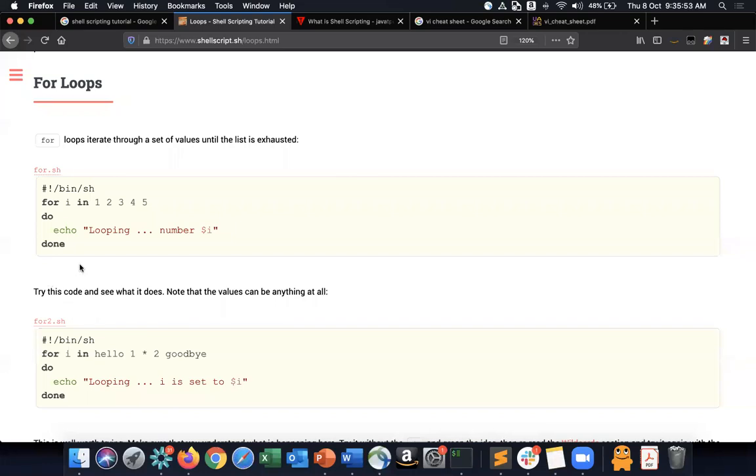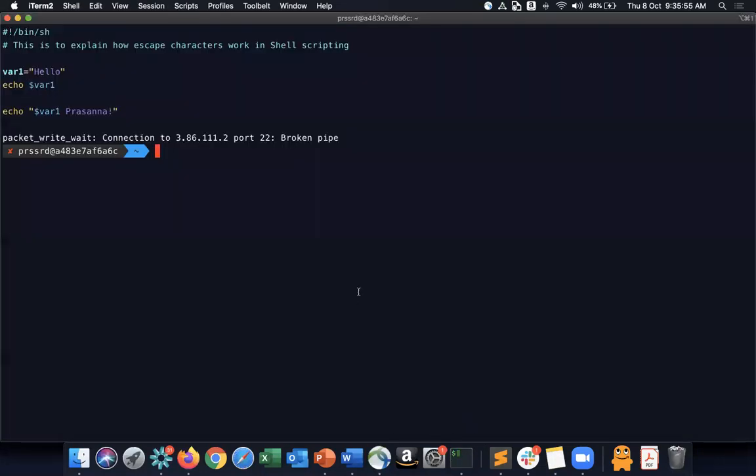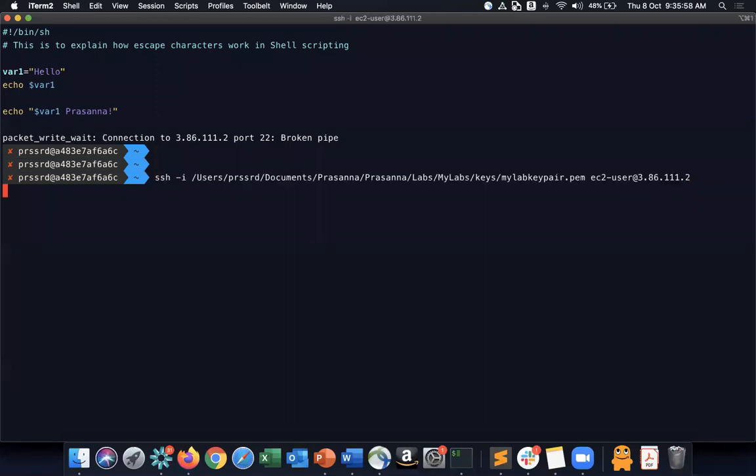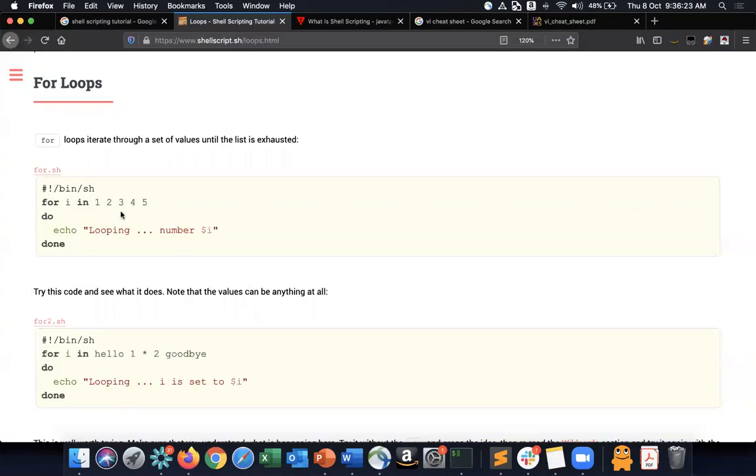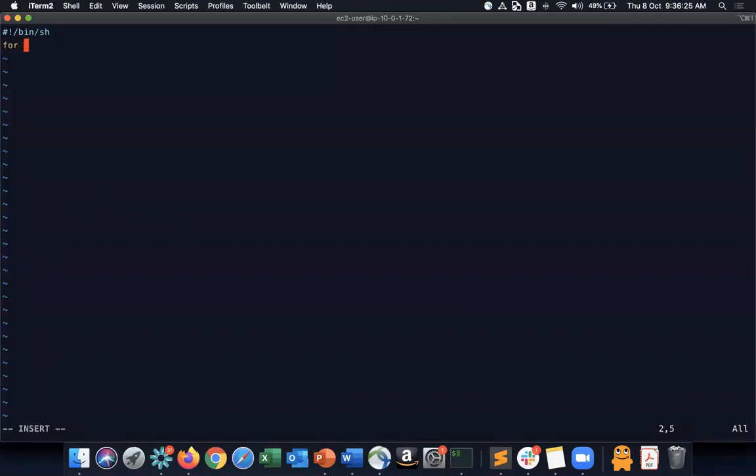Okay, so let us try this. Let's create a program. I'm saying vi for loop dot sh. We'll put a shebang, hash exclamation /bin/sh. Okay, so then let's say for I.